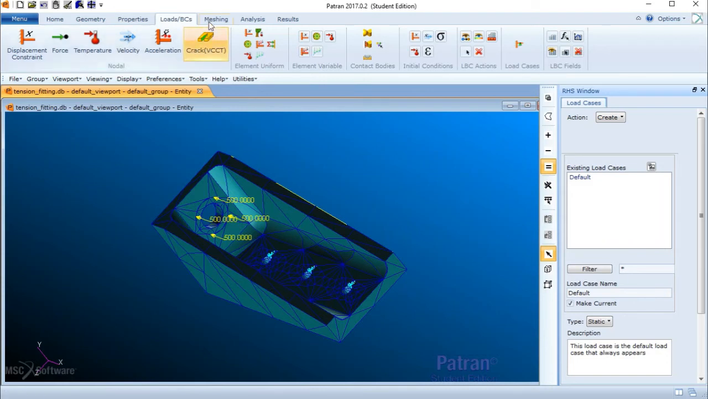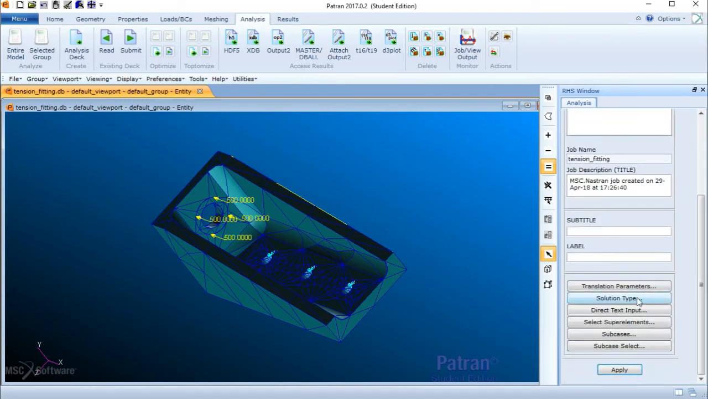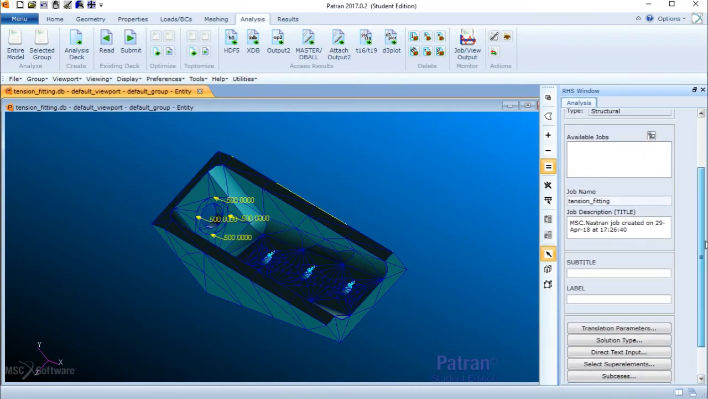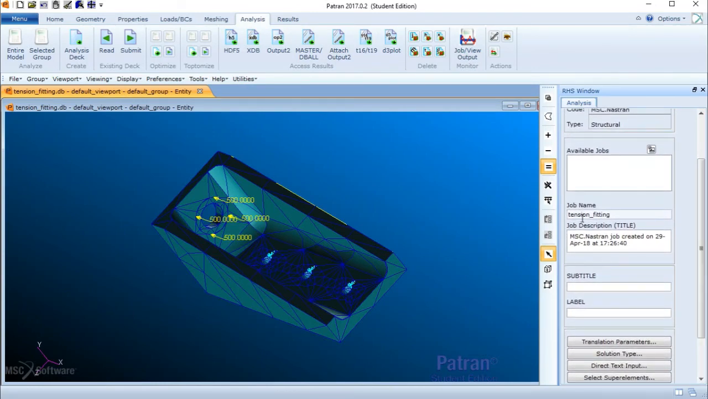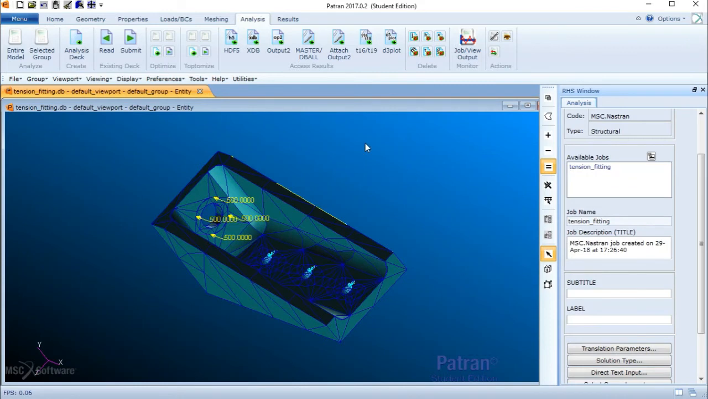We can start our analysis now. So we go here to the analysis, we select entire model and full run. Now this is entire model full run, and we click okay. We need to make sure that the solution type is going to be linear static, and that the job name is the one we want, which is the tension fitting. So we apply, and we can see that it's sent to Nastran and already proceeded.